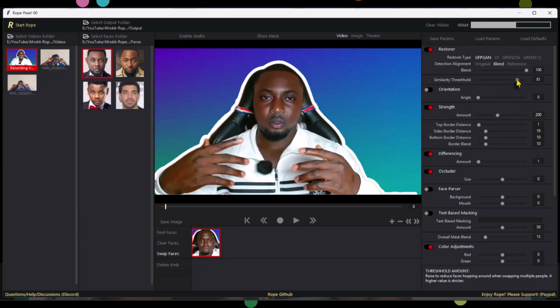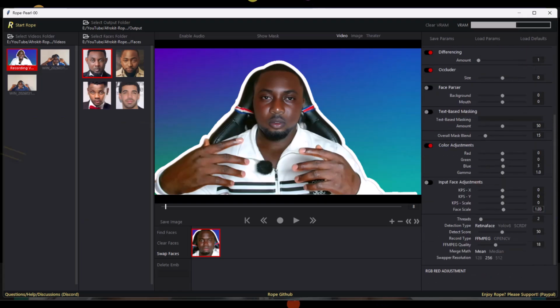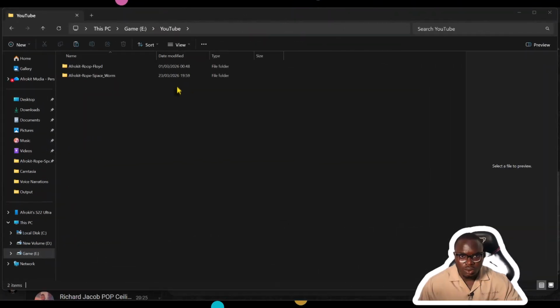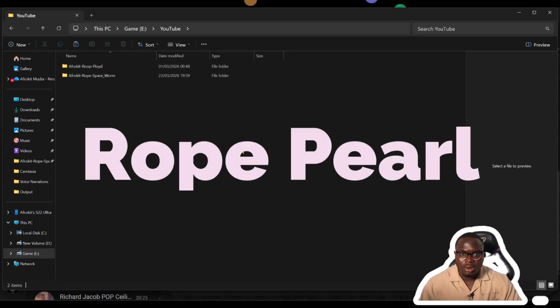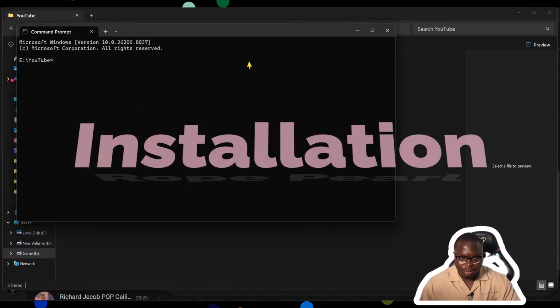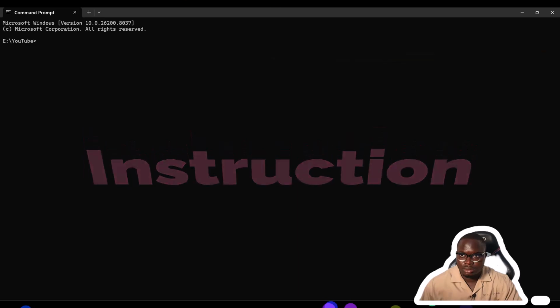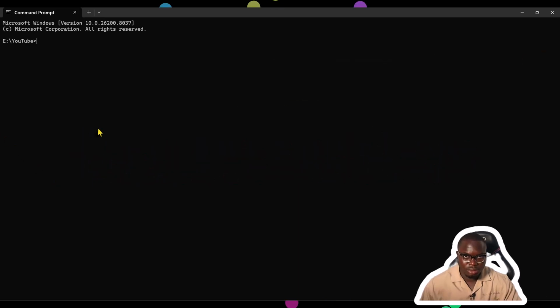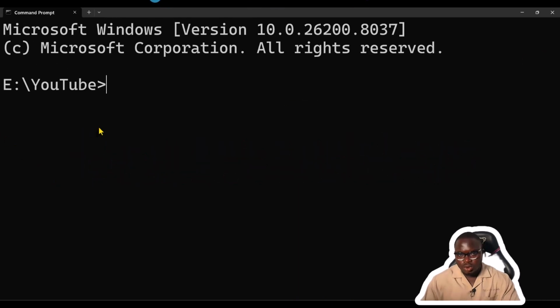And this is Rope Pair, and I'm going to show you how to install it from start to finish right now. Make sure to check the description for everything next. All right, let's install Rope Pair. Come to the directory where you want to install Rope Pair, right click and open in terminal. Let's clone the repository.